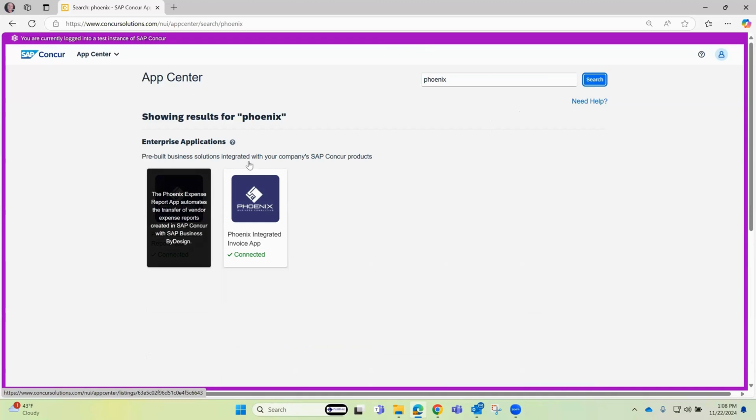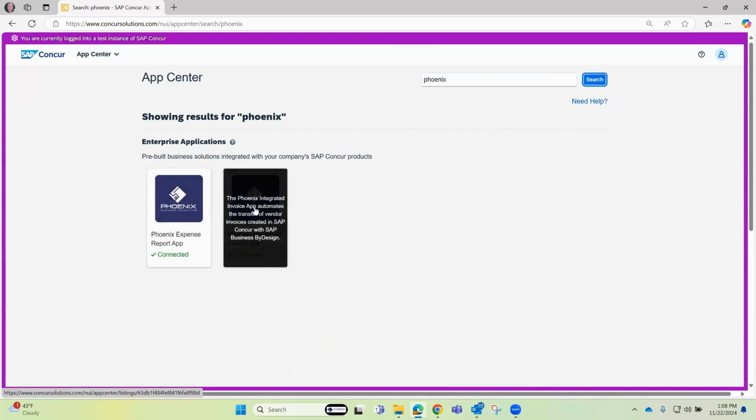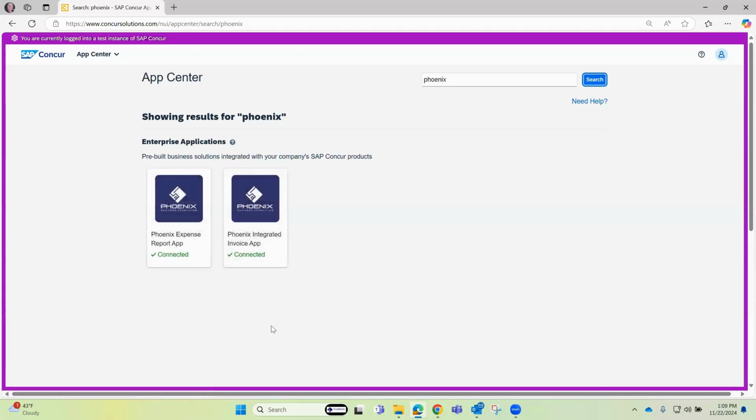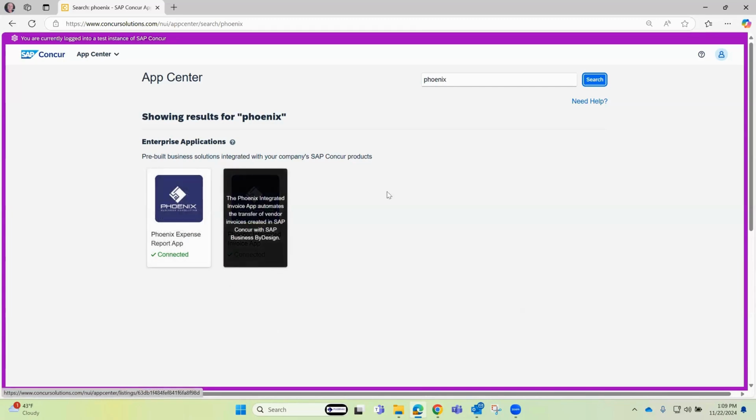In addition, it also has the same thing with Invoice. So this app, once it gets linked to the integration, it's going to automate all the invoice, transfers the vendor invoice information created into SAP, going back into Business ByDesign. So this is the linkage that has your financial posting. It's in the App Center.